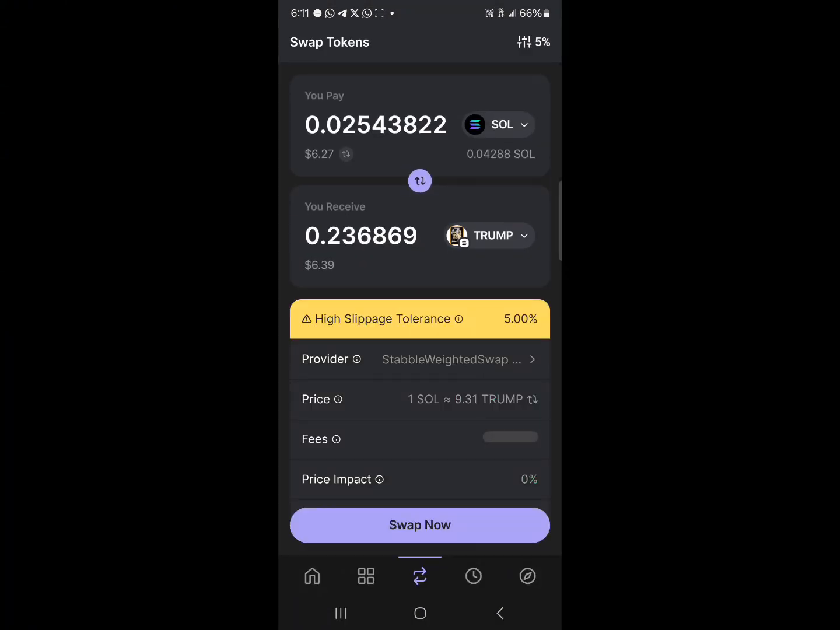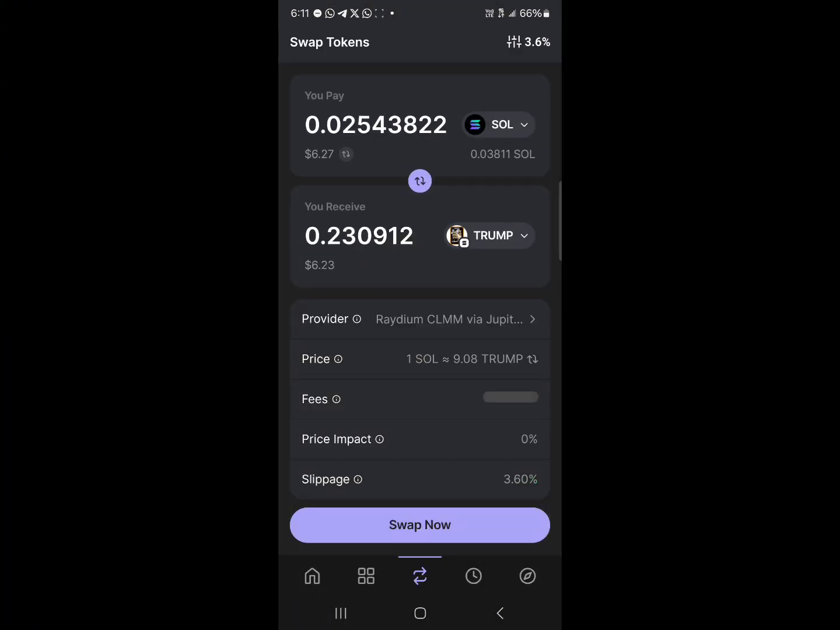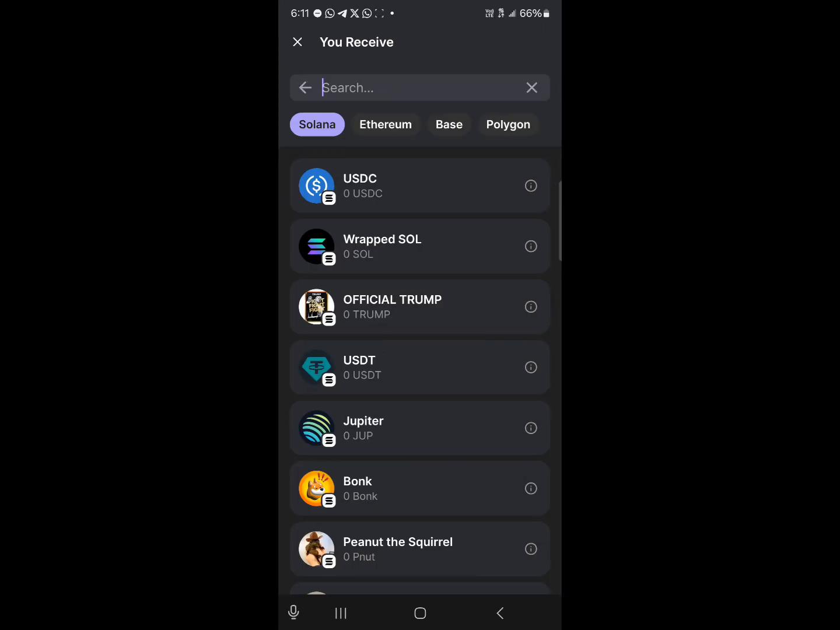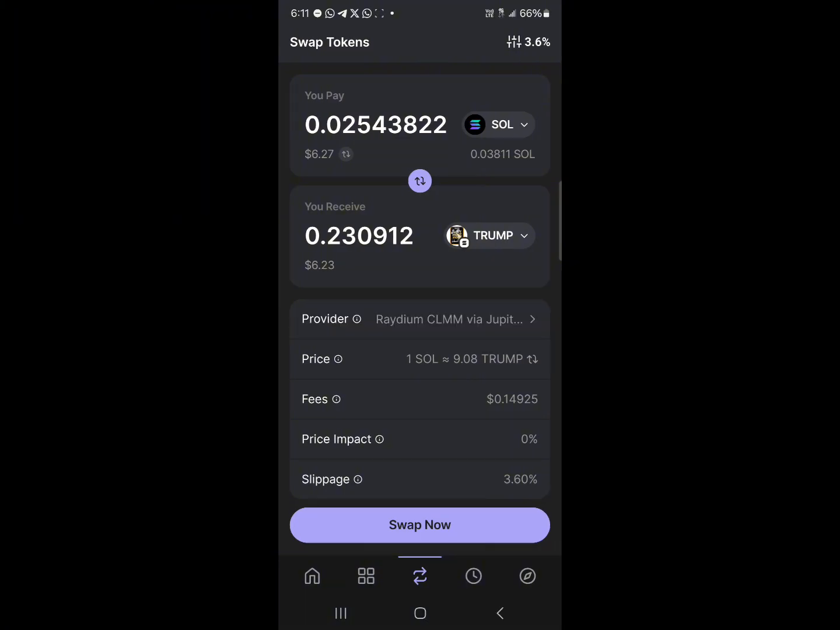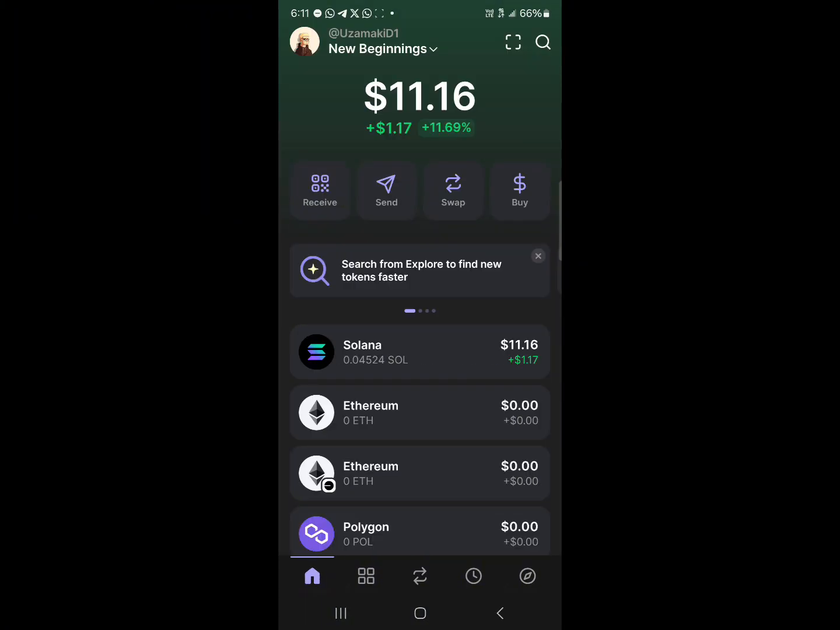And then where we have the swap option at the bottom of the screen, simply click on the Trump coin here again, paste the contract address we had copied, click on the official Trump, enter the price and click on swap, and it's done. So guys, that's how you can easily go about this.